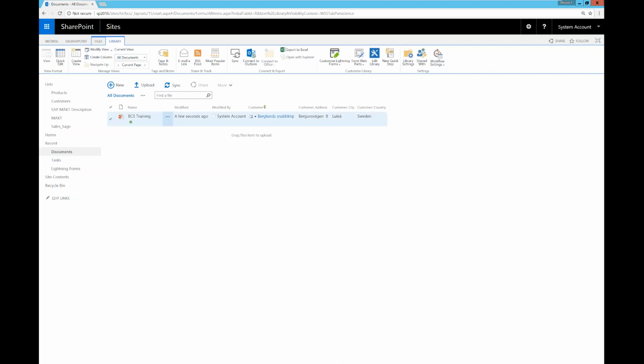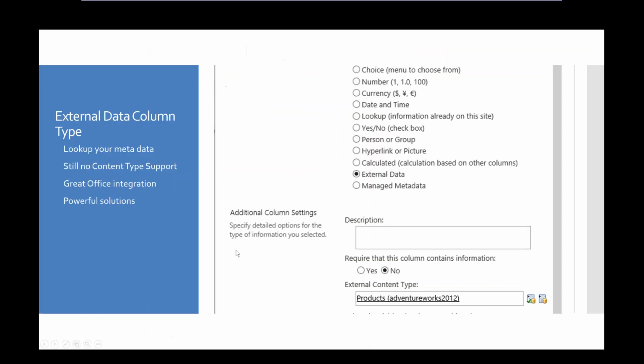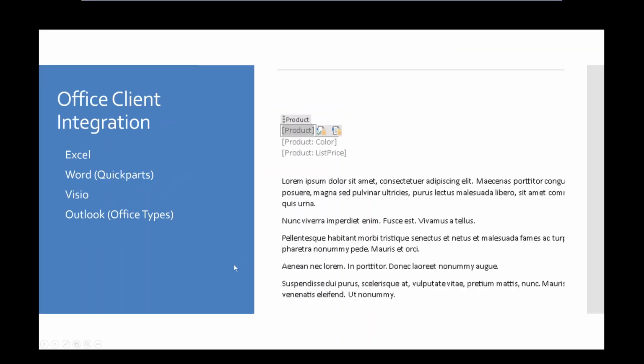And in here you can now see that we've got the customer name, the address, city, and country all stored inside that document library. That's going to show up in search. I can also filter this list based on that. I could build views on that information. I could also build web part connections that connect to things like the BCS BDC list web part. So we could then select a customer and see all the documents related to that customer, and so on.